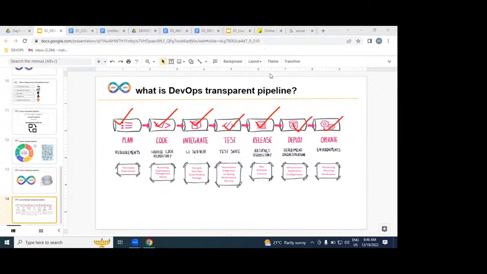But in this DevOps process, our roles and responsibilities start from where? Dev environment. Ends where? Operations. That means our roles and responsibilities are in the dev environment, integration, testing, release, deploy, and operations.